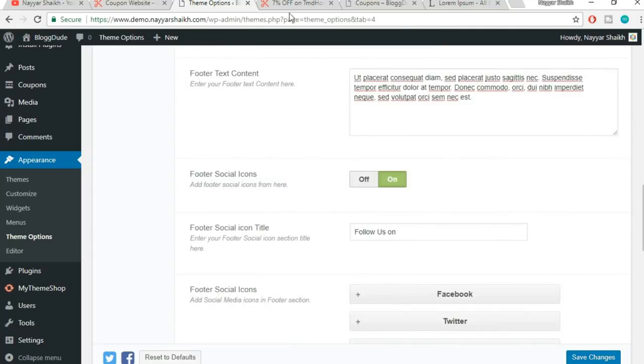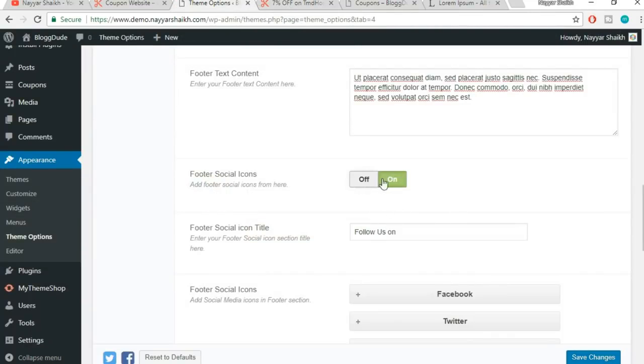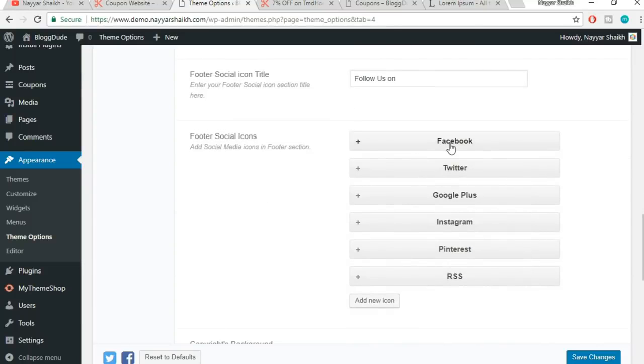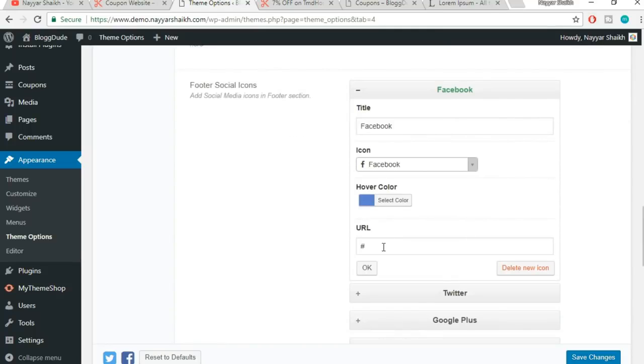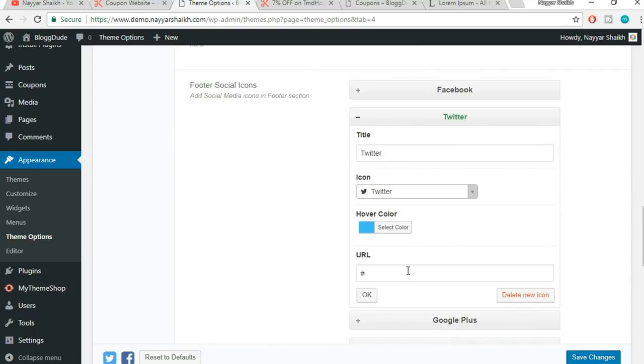Okay, now footer social icons, here it is, our footer social icons. If you don't want this, you can just hide it, make this thing off, and you can change the footer social icon. In fact, you have to change it, obviously. Why would you keep this thing default? For example, Facebook. My Facebook is http://facebook.com/realnair. Okay, click on OK. Now similarly Twitter, it's http://twitter.com/realnair.